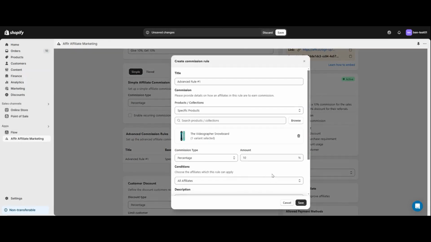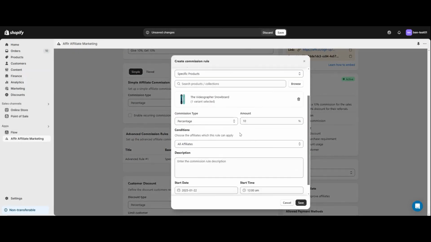Moving down, you can determine the commission type, either as a percentage or a fixed amount. If you opt for percentage, specify the percentage amount. Customize this to fit your unique requirements.